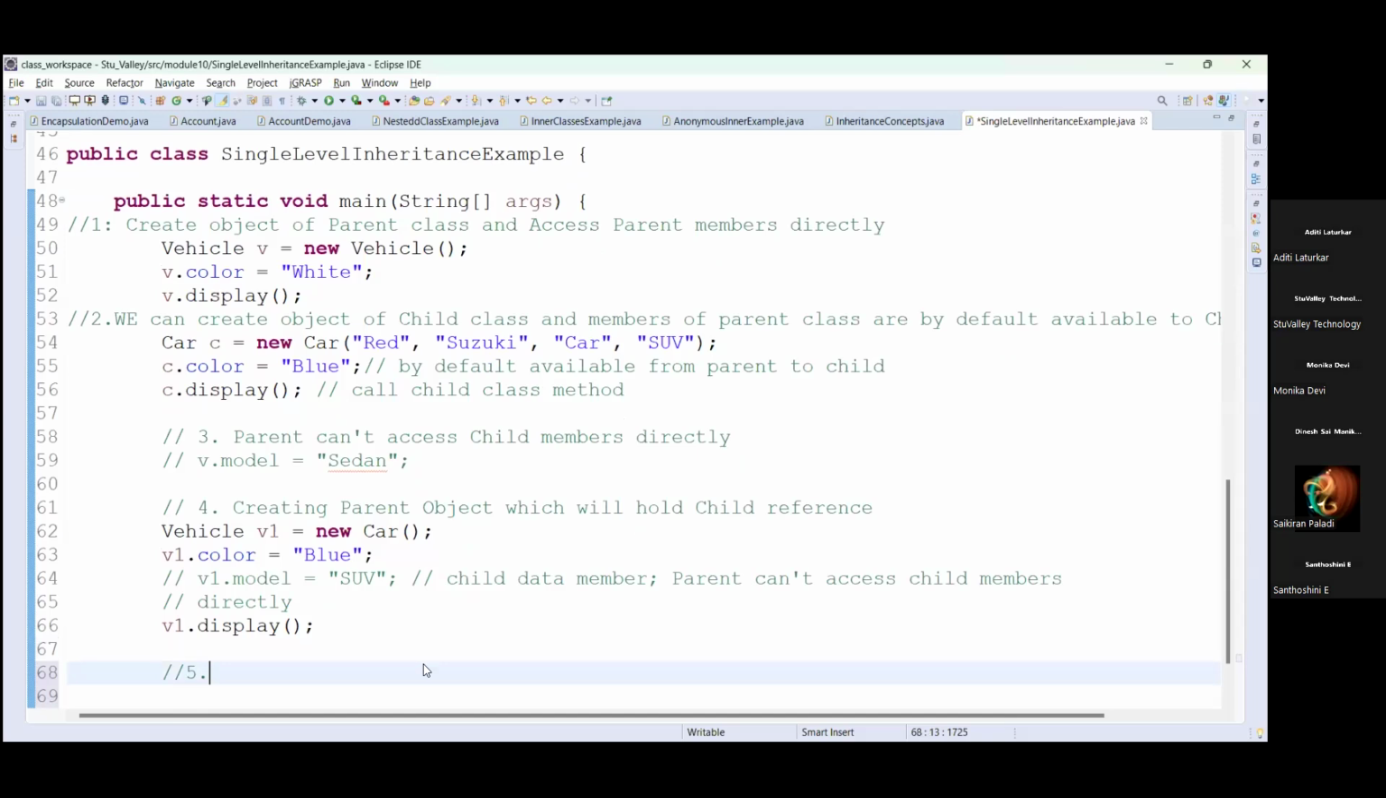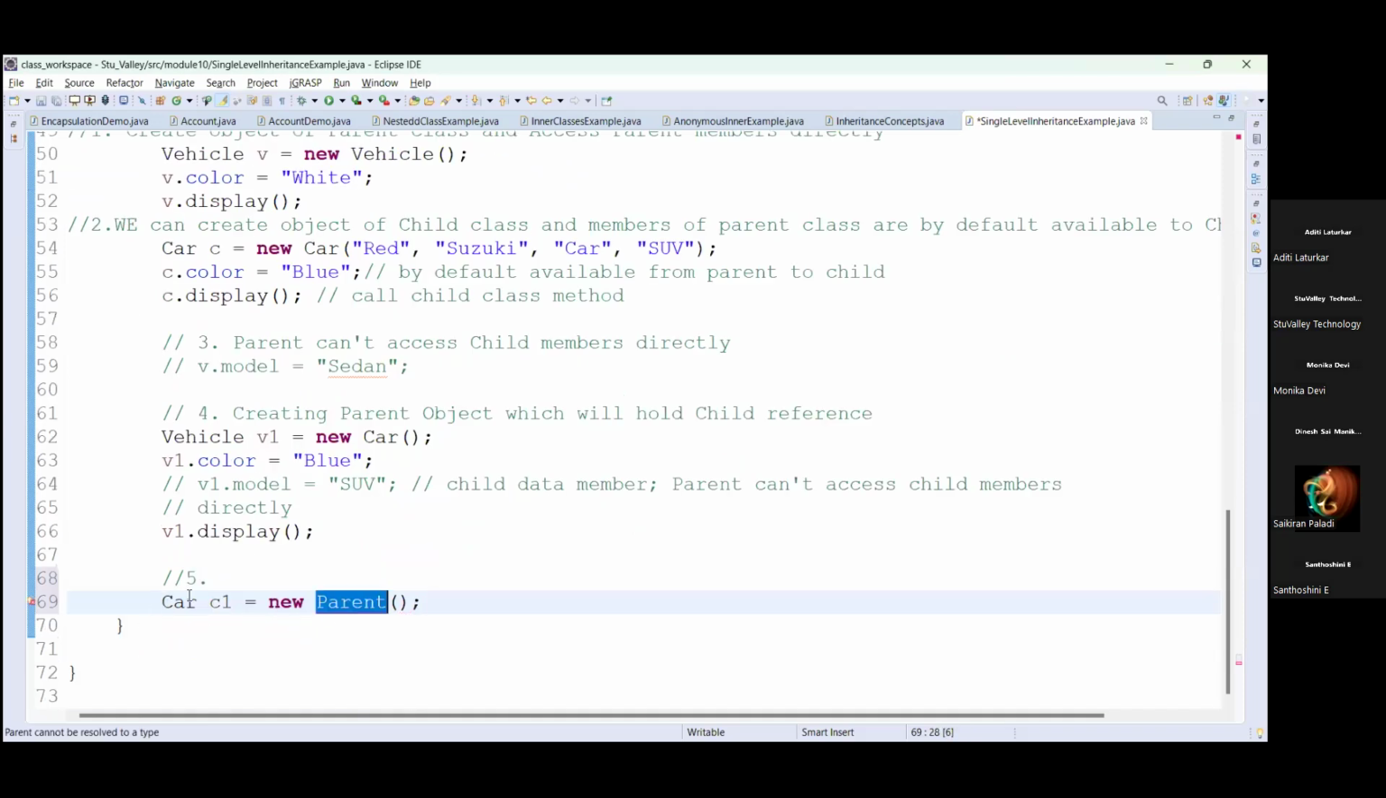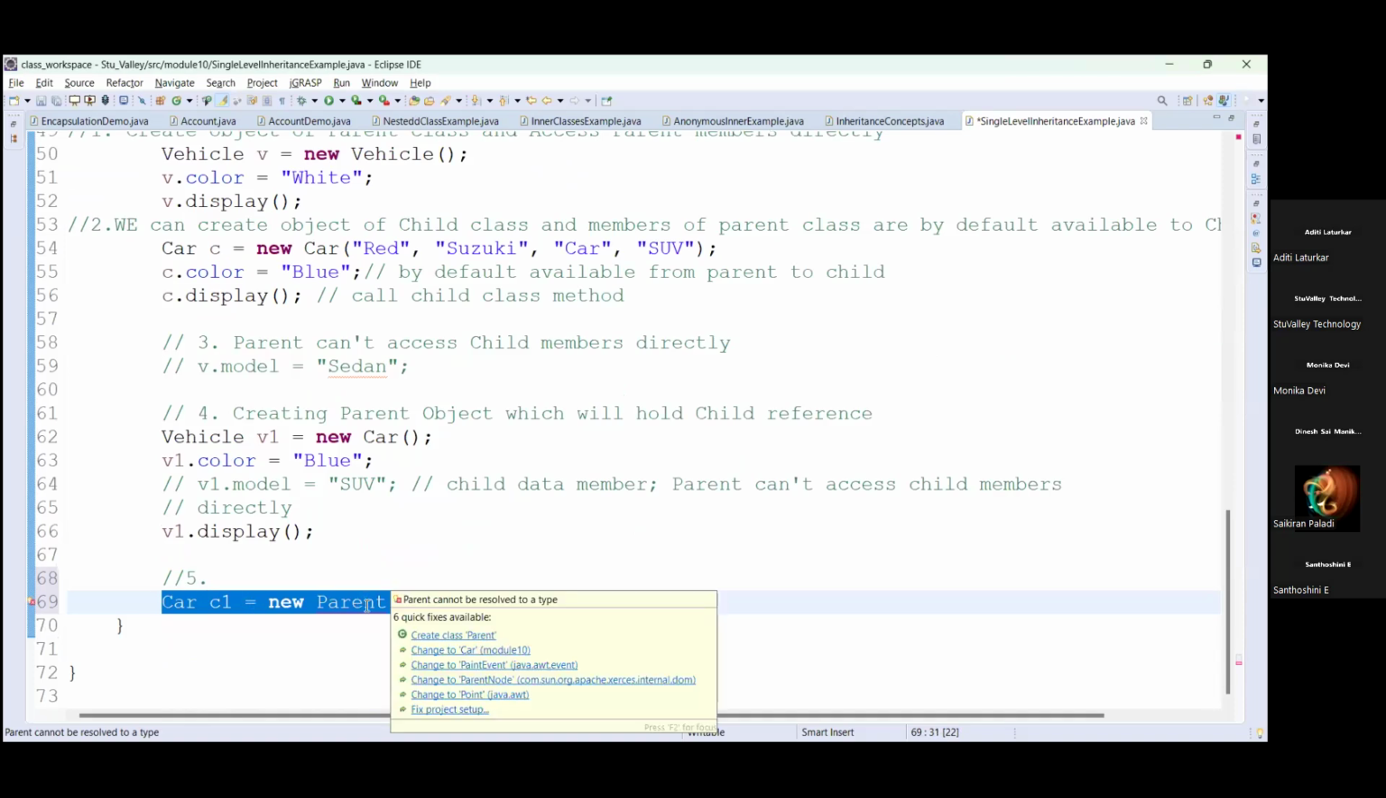Fifth point, vice versa is not possible. That means a child class cannot directly hold a parent reference. Suppose you try to create car C1 and you are trying to create the parent reference here. This is not possible. So a child cannot store the parent reference.